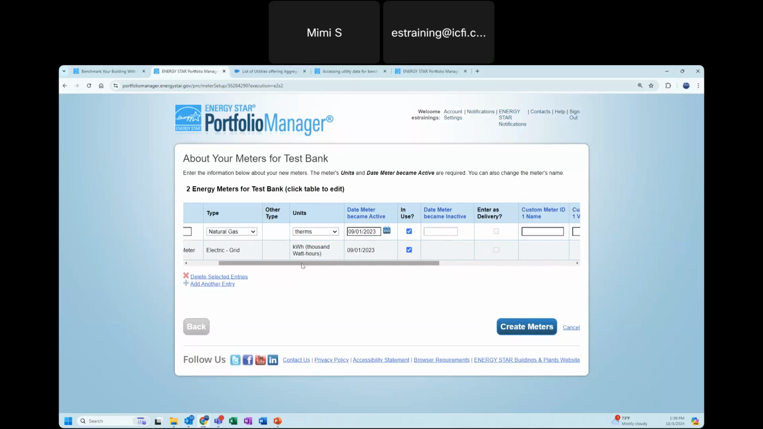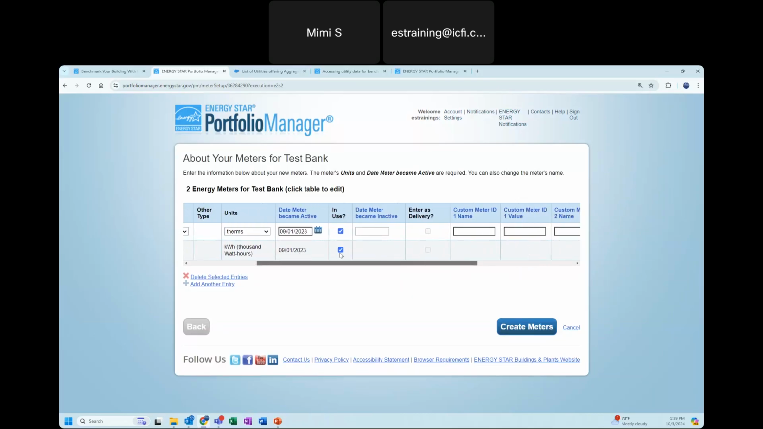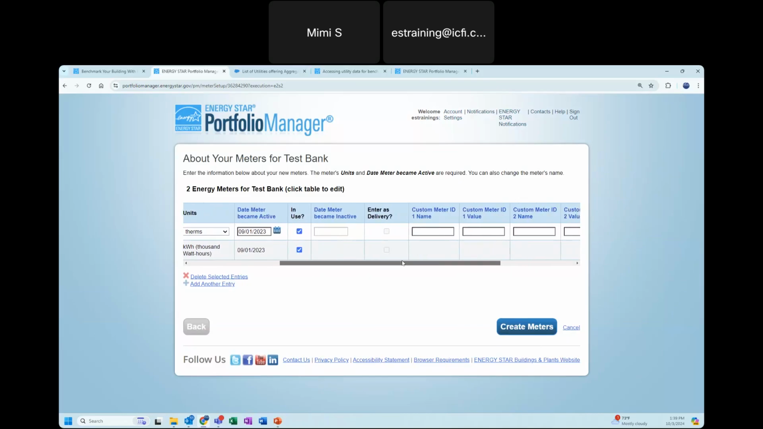And then moving along here, if your meter is no longer active, you will deselect the in use and then just enter the date it became inactive. And then of course, if you do have delivery, you can enter that in here. Now, once we've entered in the information, we will select the create meters listed down here.